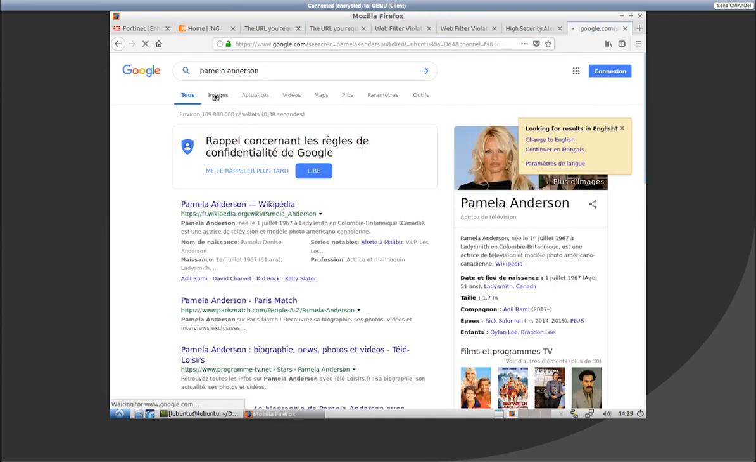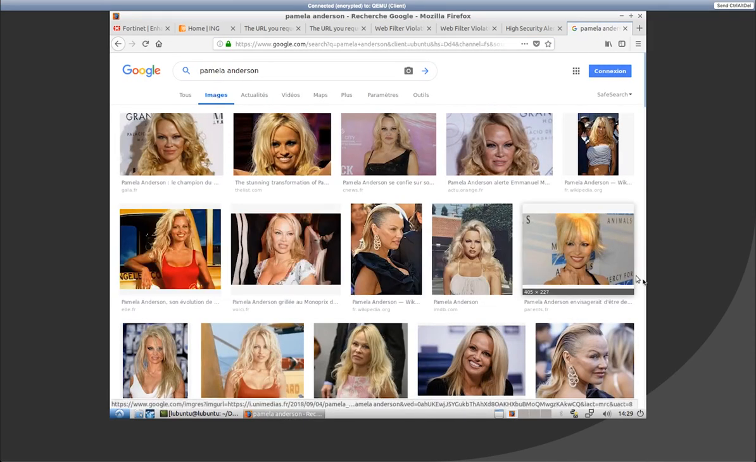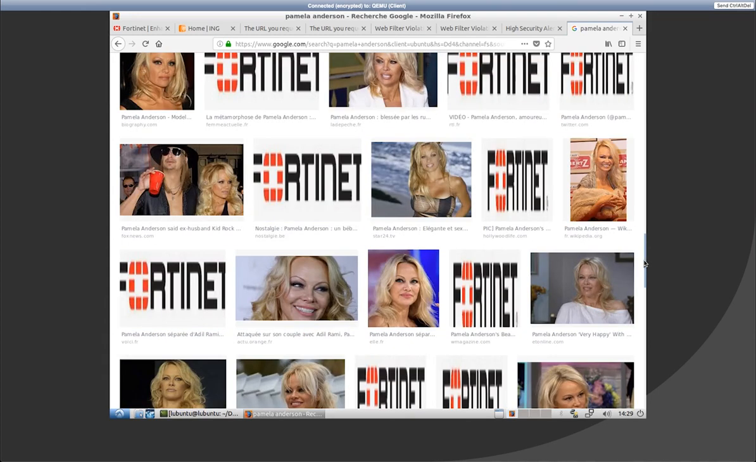Pamela Anderson. That he succeeds. But if you look closer, if you scroll down to more pictures, you will see that the pictures that are rated as adult are being replaced by the Fortinet logo.